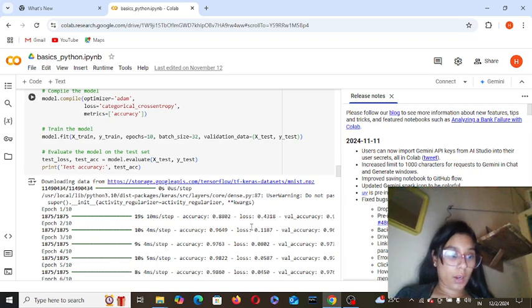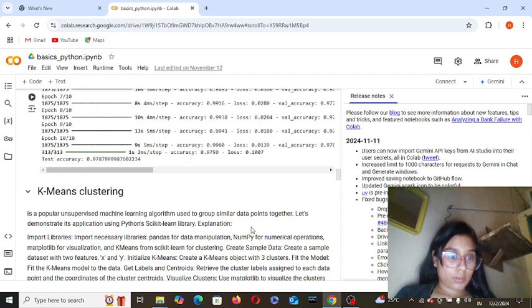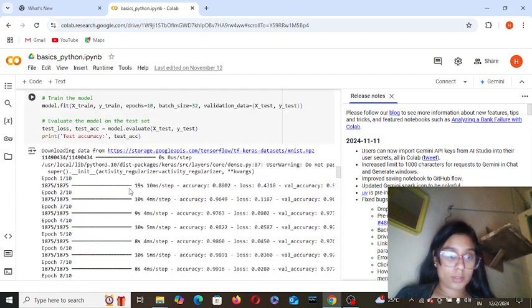So here's our output. This is our output. It is downloading data from this site. We downloaded data from this site.